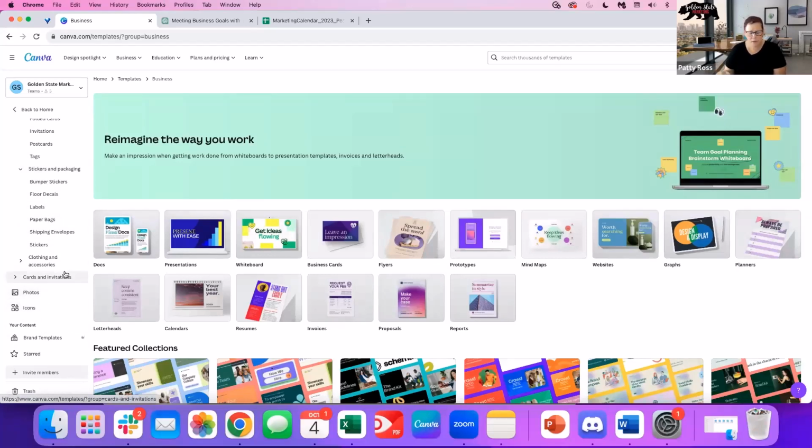And Canva has its own print studio or company, I guess you'd call it. So you can create your business cards here and order the business cards through Canva. I've never used their print service. I usually wind up going to Vistaprint. They usually have pretty good deals there for my business cards and printable items.